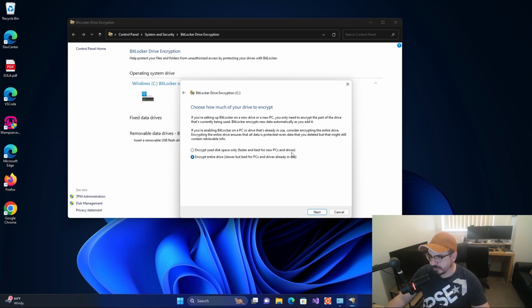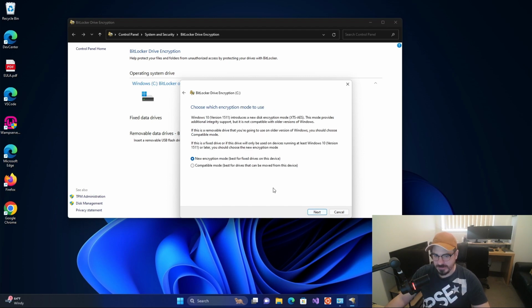So it's a little bit slower. In this case, we're going to just use an example where perhaps it's a few months down the track, we've already saved some stuff. So we're just going to go with encrypt the entire drive and click next.